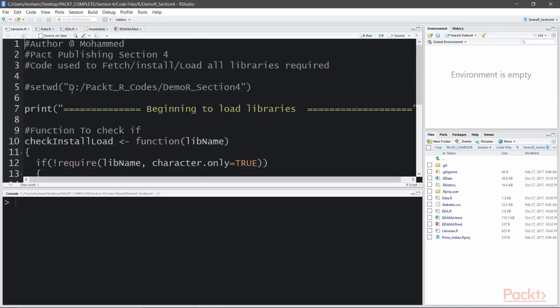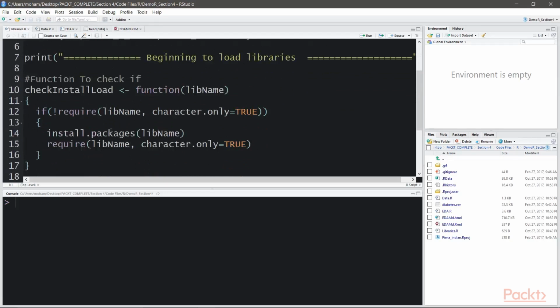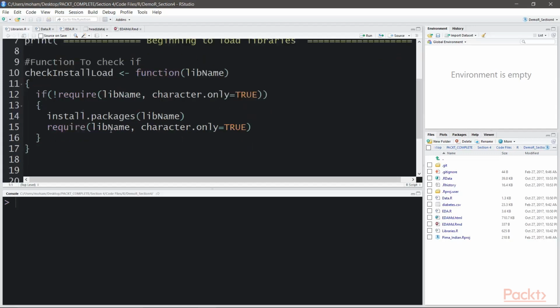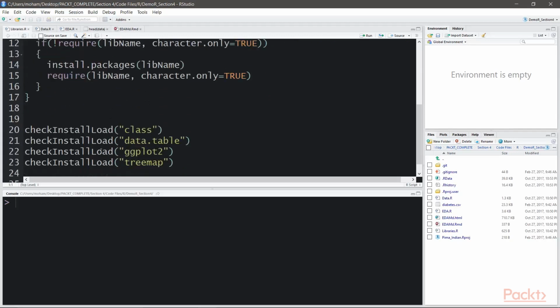So the first practice that we begin in R is by loading the check install load function. What this function mainly does is that it checks whether the packages that we need exist on this PC or not. In case the package doesn't exist, it installs the package, and once the package is installed, it loads it. So there is no need to manually go in packages, click on install, or run the command to install the packages manually. You simply just need to load the script once.